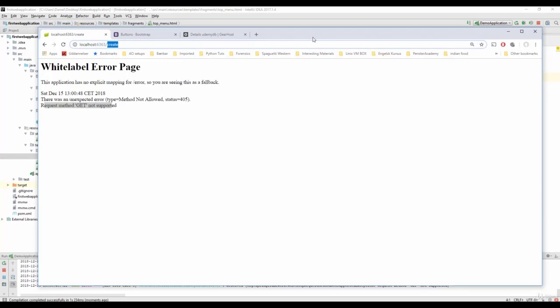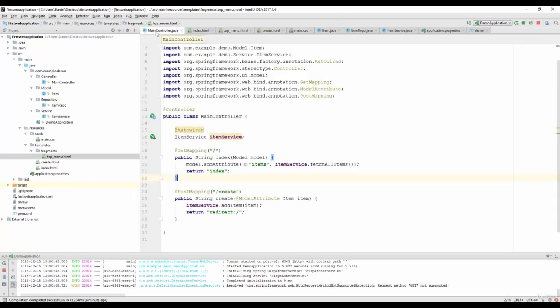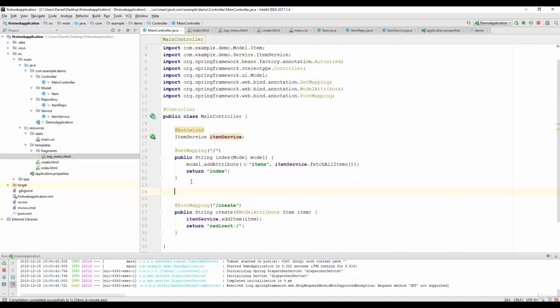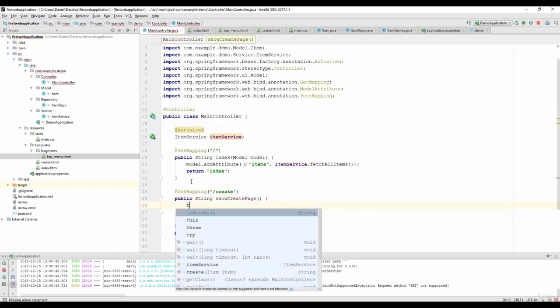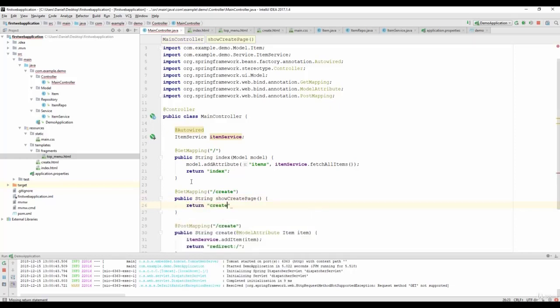Now this should be pretty straightforward for you, and you say, oh yeah, I'm going to go back to my controller, and what I'm doing is requesting a route in my controller by using get. But I have no get mapping that maps to create. So let's create that. So just get mapping create. It's a public string show create page. There we go. And let's just return create.